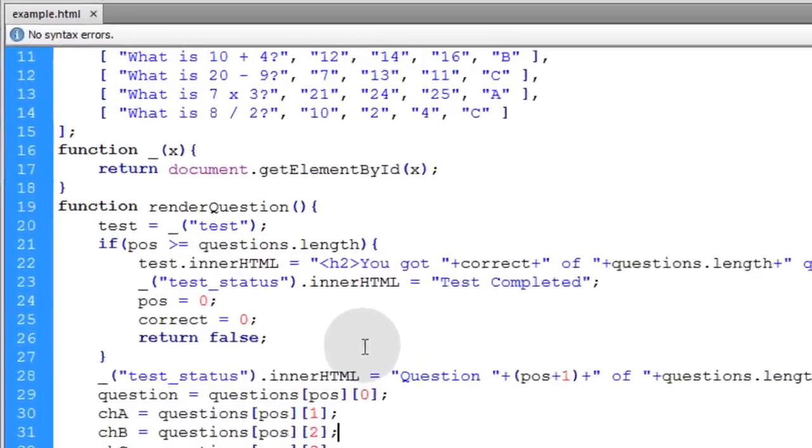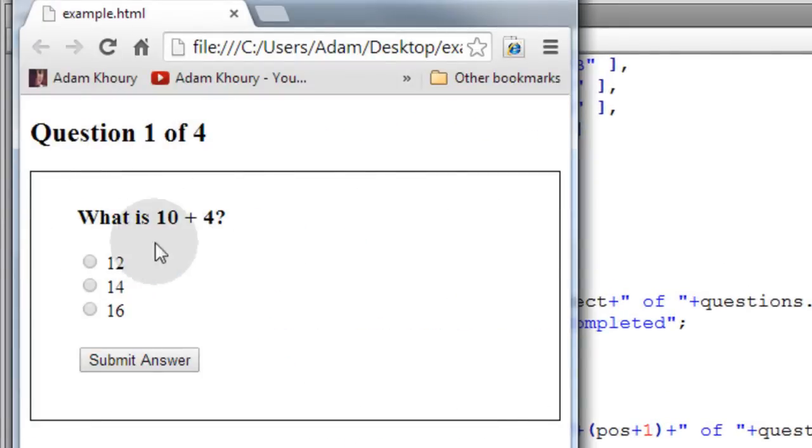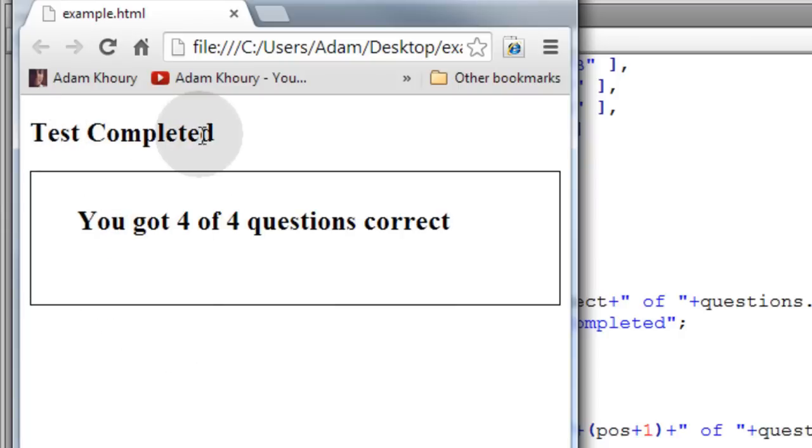So now let's take the test. Question 1 of 4. What is 10 plus 4? That's 14. Submit answer. What is 20 minus 9? That's 11. Submit answer. What is 7 multiplied by 3? 21. Submit. What is 8 divided by 2? That's 4. Submit. Test completed. You got 4 of 4 questions correct.